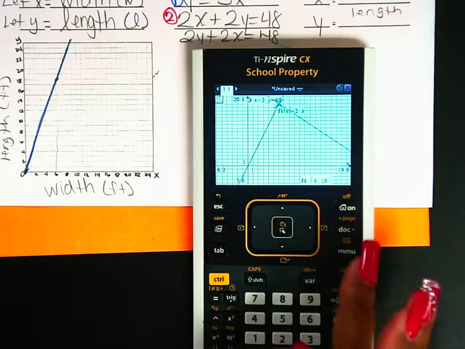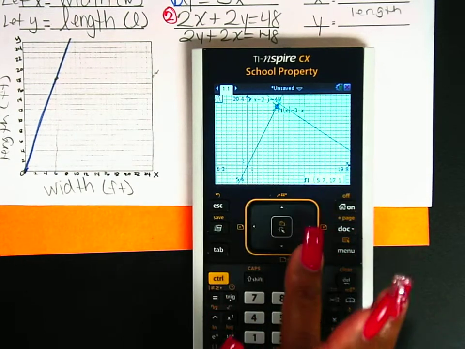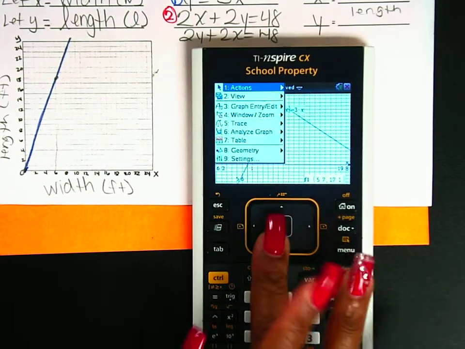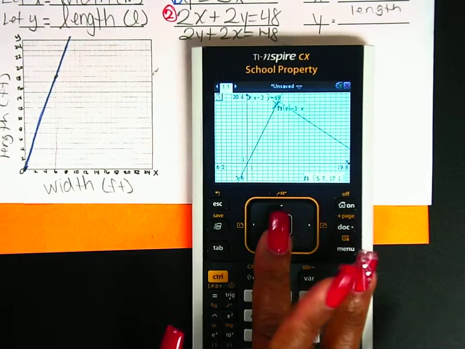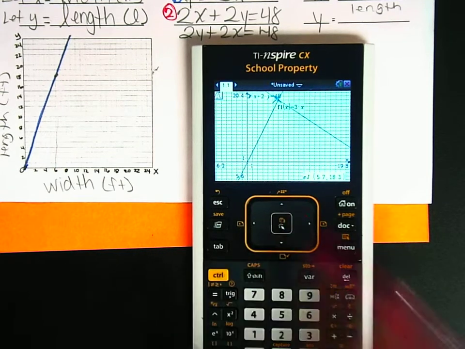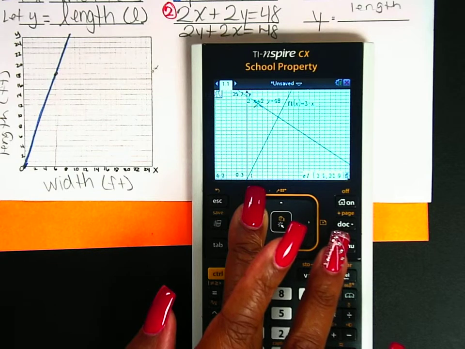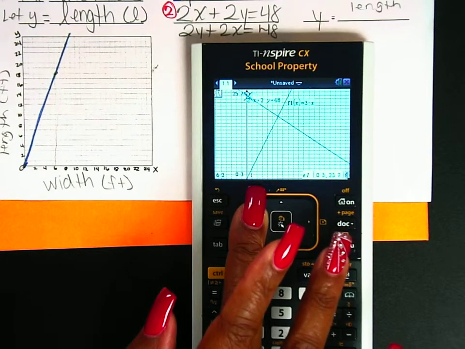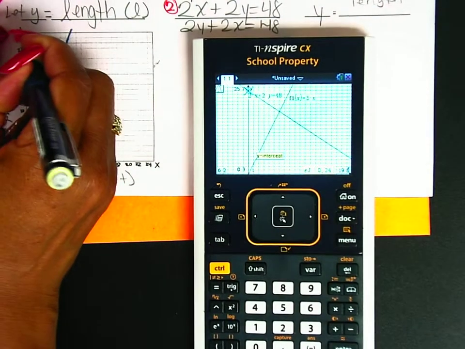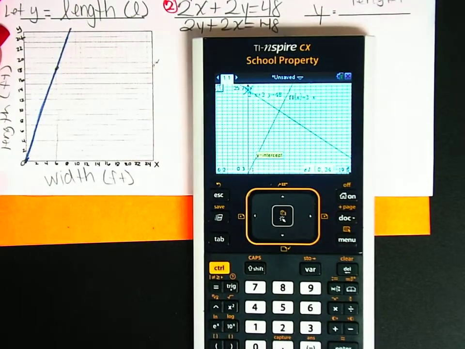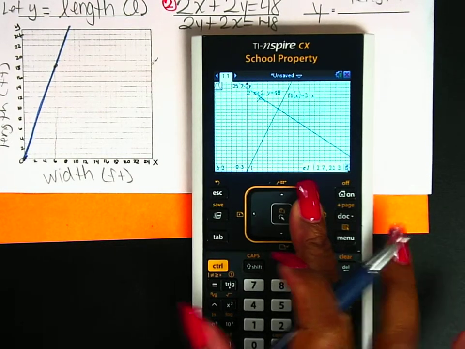Next, let's go to the other one. So I'm going to go to menu, trace. It seemed like it would have been on there. So I want to jump to the other. There it is. You see how I moved? It's on the other one, 2x plus 2y equals 48. The y-intercept popped up. That's 0, 24. So I'm going to put a dot here on 0, 24. And then let me see, can I get to my x-intercept quickly?